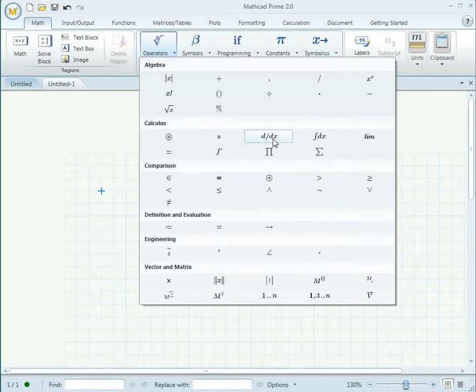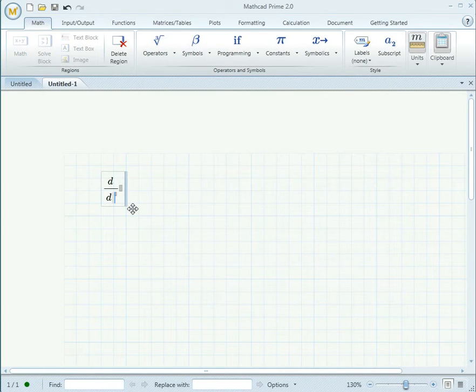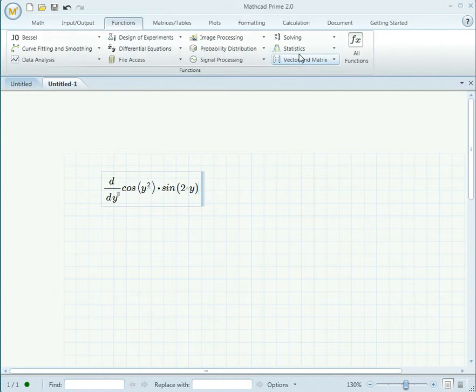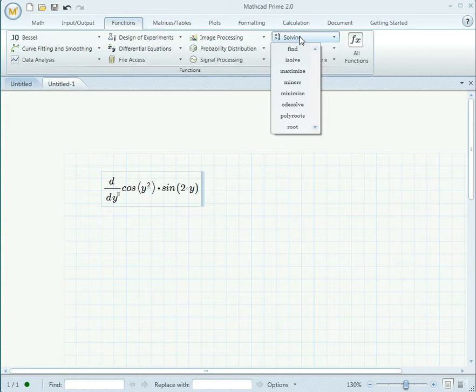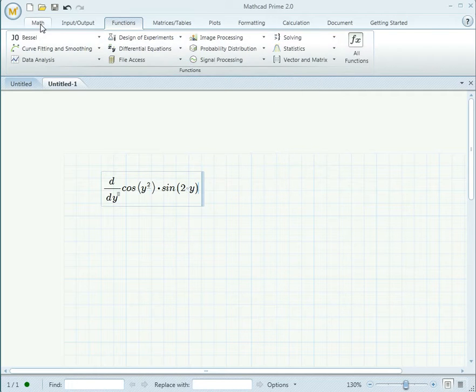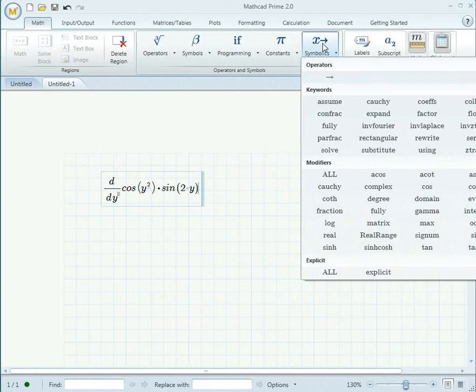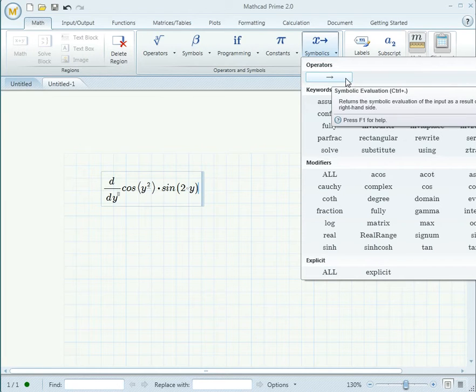I might actually do a different example here. So ddy of cos y squared times sine 2y. Now I don't want to enter an equal sign. What I want to be doing is going to the functions tab, going to the solving options, going to the math tab, going to symbolics options, and then entering the symbolic evaluation. And what this will do is evaluate my input on the right hand side symbolically, as you can see there.